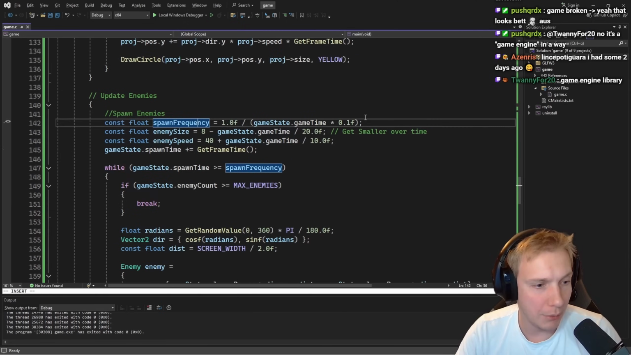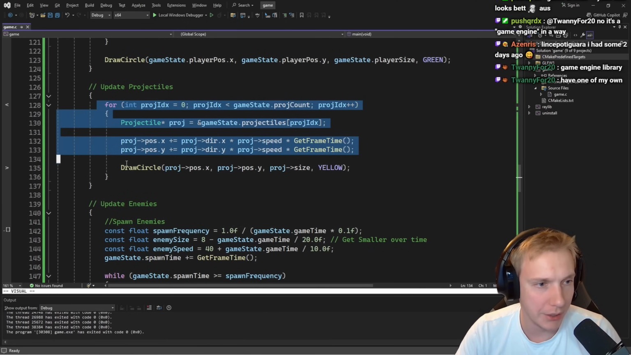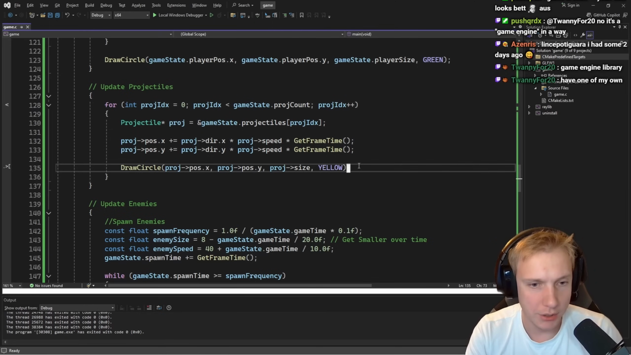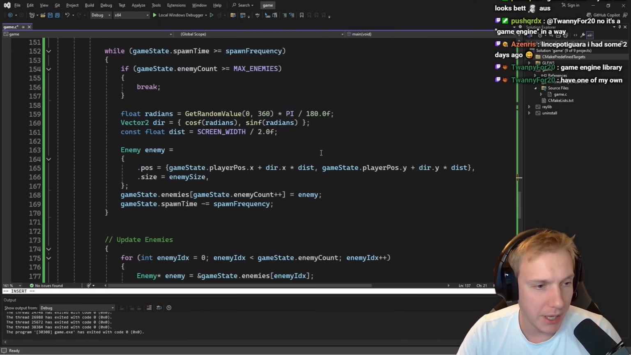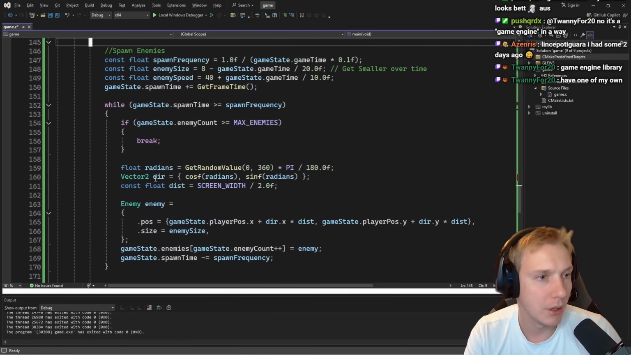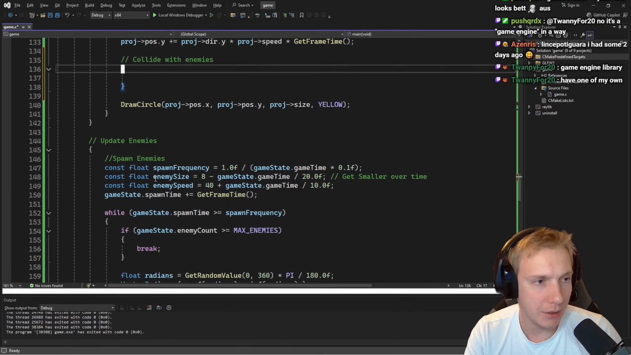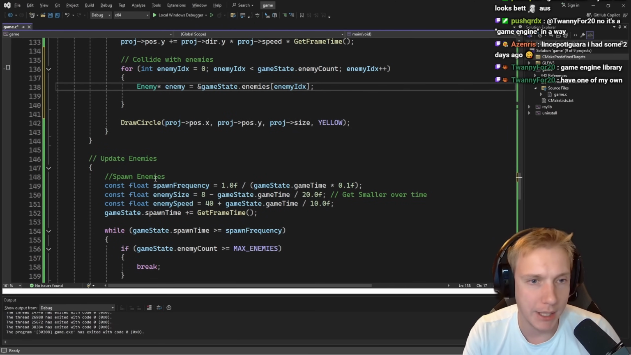Okay, cool. Now we need to add collision. We have collision for the enemy, but we also need to collide the projectiles with the enemies. So this is where we do that here. Collide with enemies. And since we already have the enemy loop, that makes it a lot easier. We can just copy this over here. And then every projectile will always look for enemies to collide against.